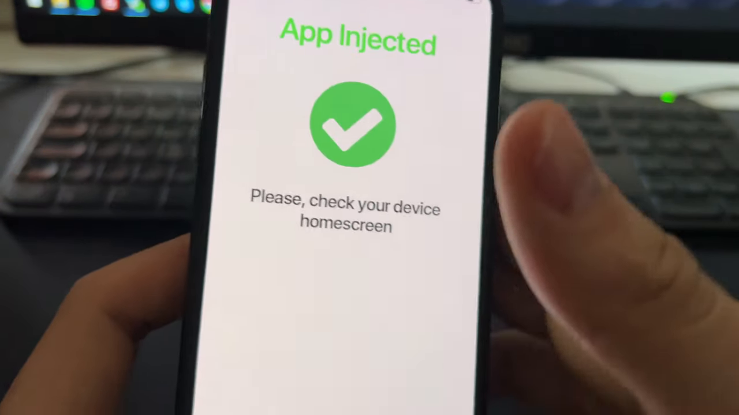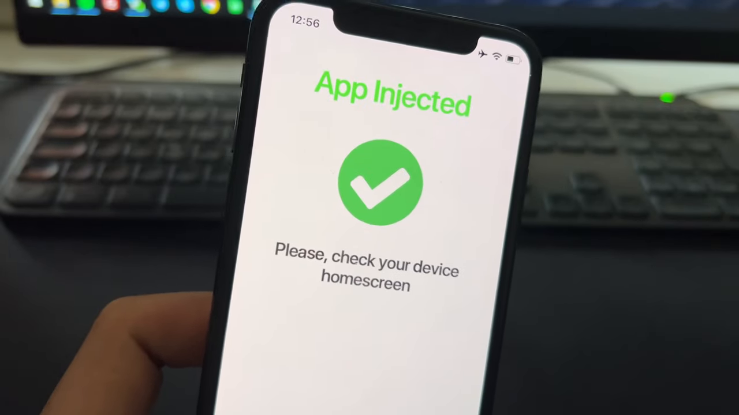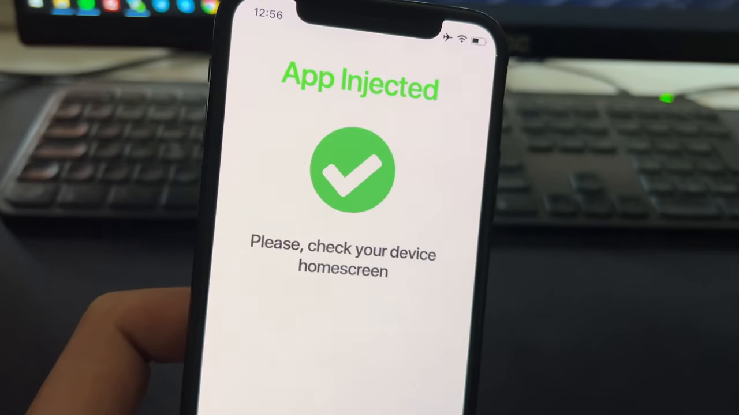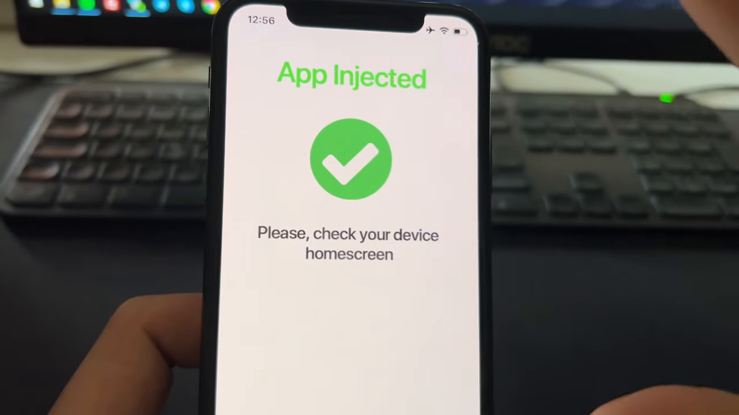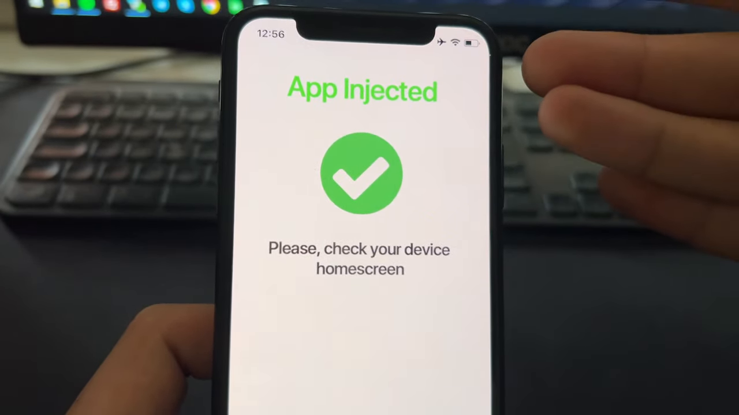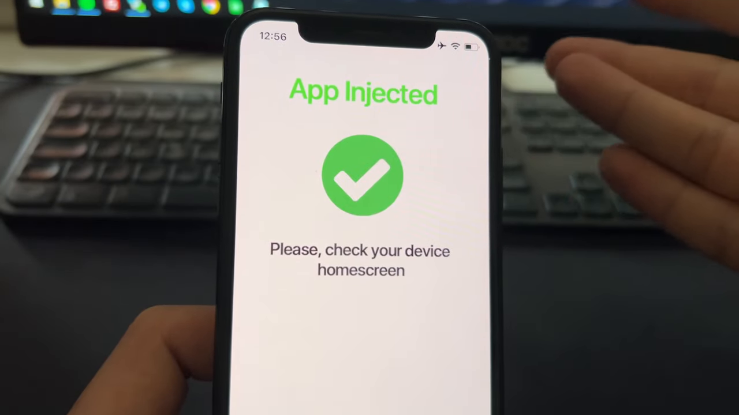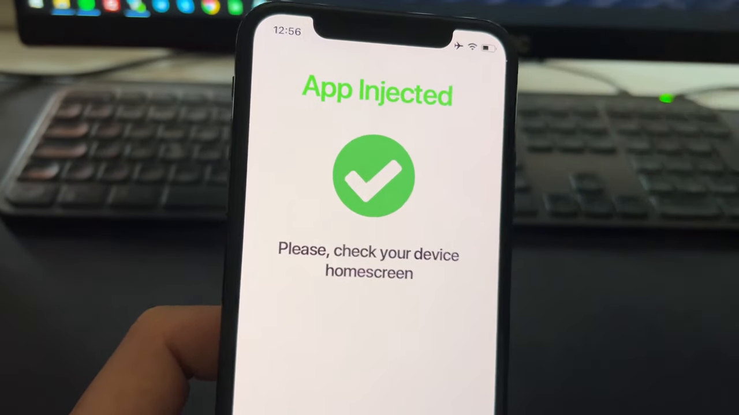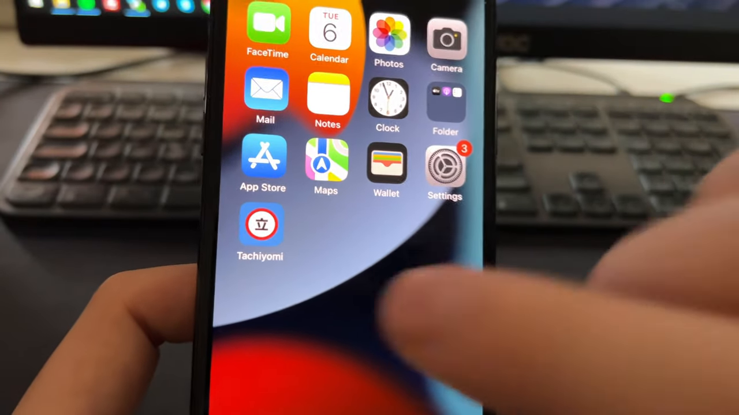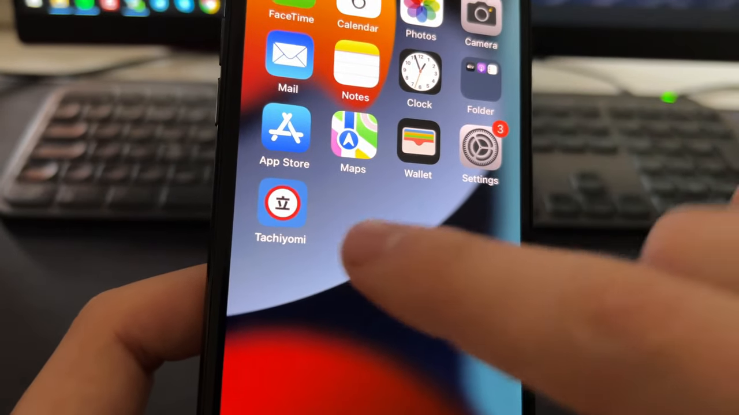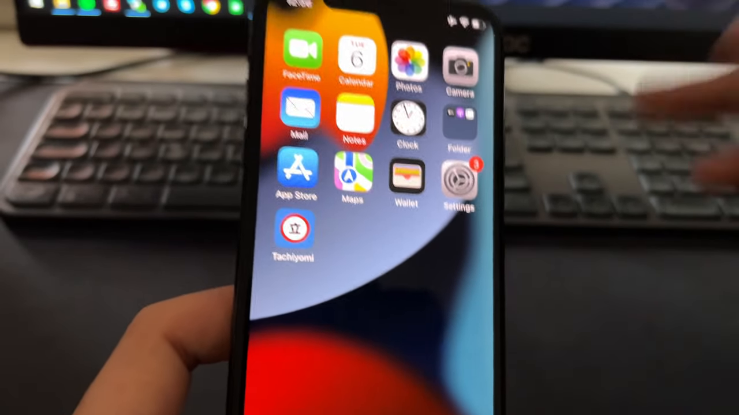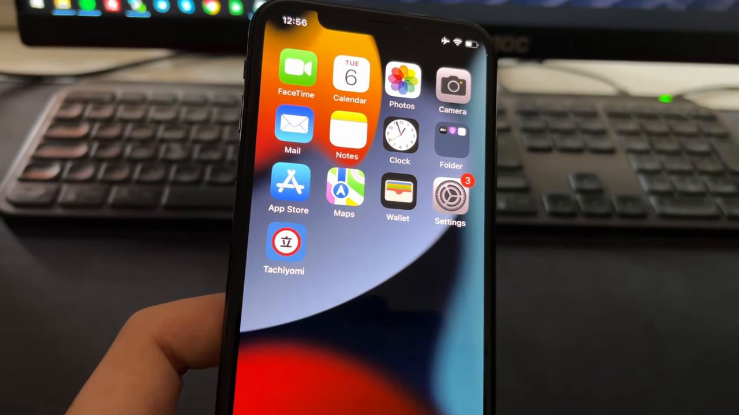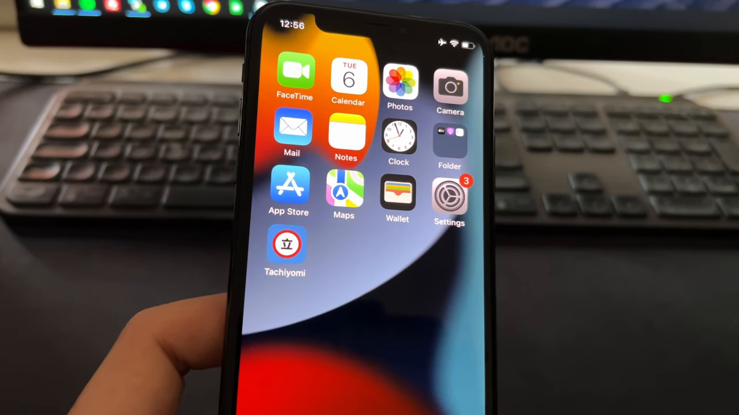So yeah, after doing this, you'll get this message right here, which is app injected, please check your device home screen. Sometimes you will not see this if your device is new to the site. You will see some captcha, which will make you install one or two apps. Just do it, and after you do that, you can close this and then just check your home screen. Here you will see this extension, Safari extension, which is Tachiyomi. And now you can go ahead, open it, and just use the app on your iPhone or iPad.